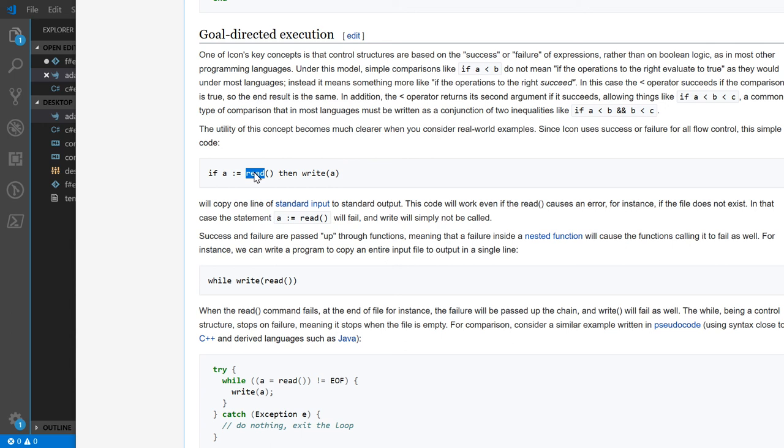But in goal-directed execution, the read function can just return a fail state that is then used in a greater operation. In this case, if it cannot assign A to read because there is no else part, it just doesn't do anything. That is, if there was nothing to read, there's nothing to do, there is no exception at all. If you were able to read something, if A was able to be defined, then it just simply writes it back out. And this can very conveniently be put into a loop through this greater statement, just while write, read.